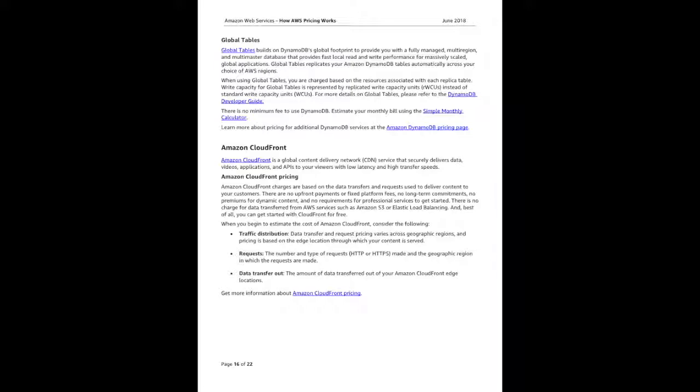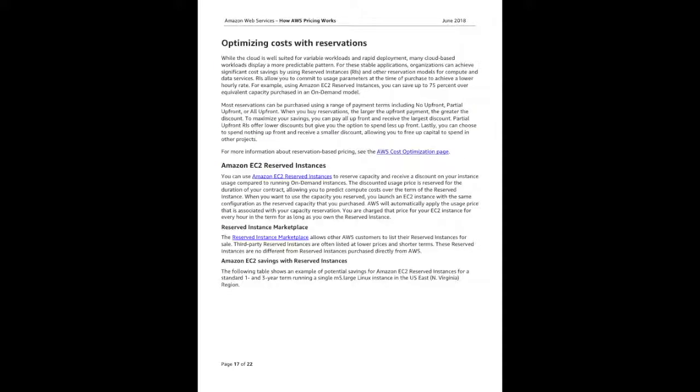Data transfer. There is no additional charge for data transfer between Amazon DynamoDB and other Amazon Web Services within the same region. Data transferred across regions, e.g., between Amazon DynamoDB in the US East, Northern Virginia region and Amazon EC2 in the EU, Ireland region will be charged on both sides of the transfer. Page 15 of 22. Amazon Web Services. How AWS pricing works. June 2018.